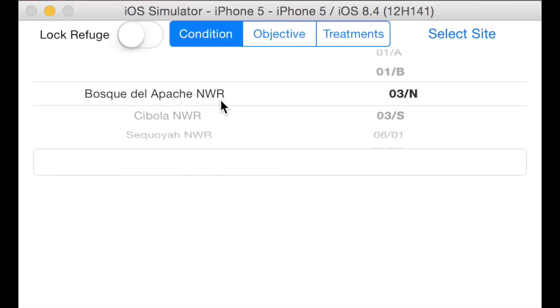One final note, any sites that you've entered or downloaded data for will be bolded in the Select Site screen.